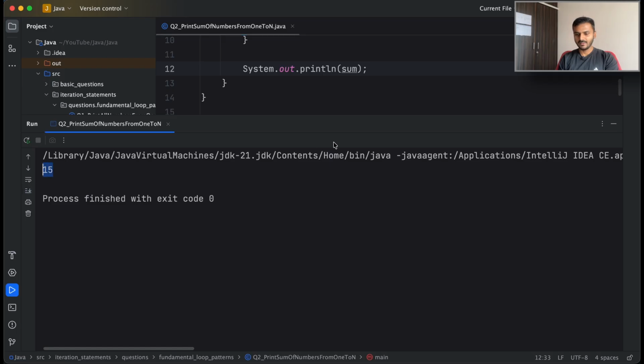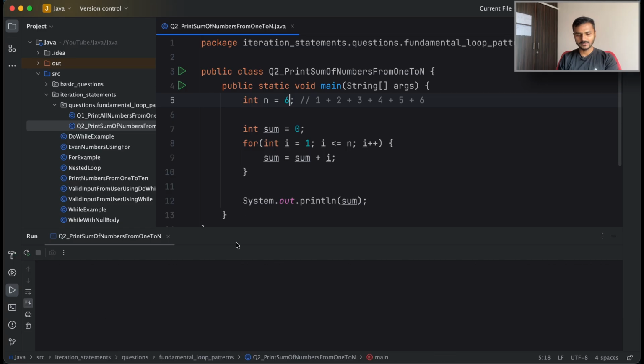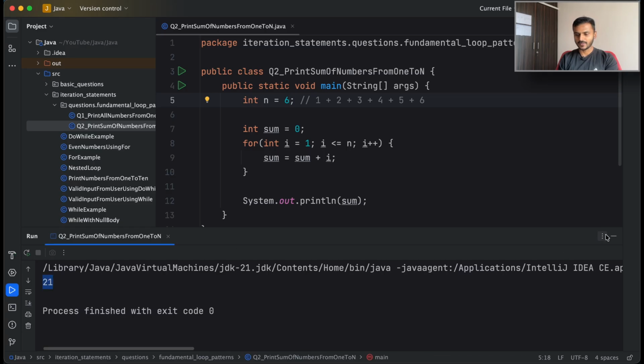We expect 15, because the value of n is 5, which means it is 1 plus 2 plus 3 plus 4 plus 5. And if you go for 1 plus 2 plus 3 plus 4 plus 5, you'll get 15. And that's exactly what we are getting. And if I change this to 6, for example, I should get 21, right? And that's exactly what we got.